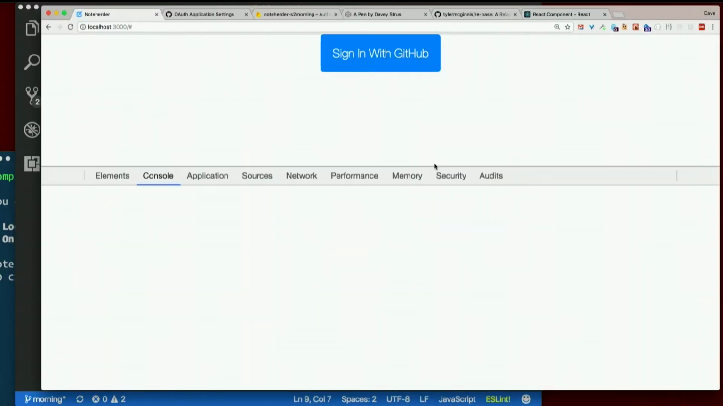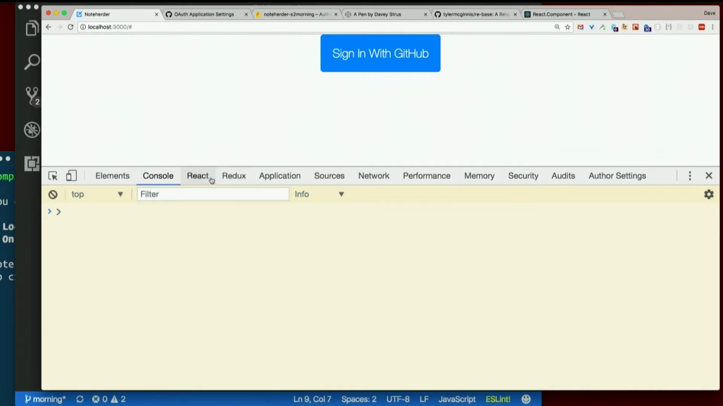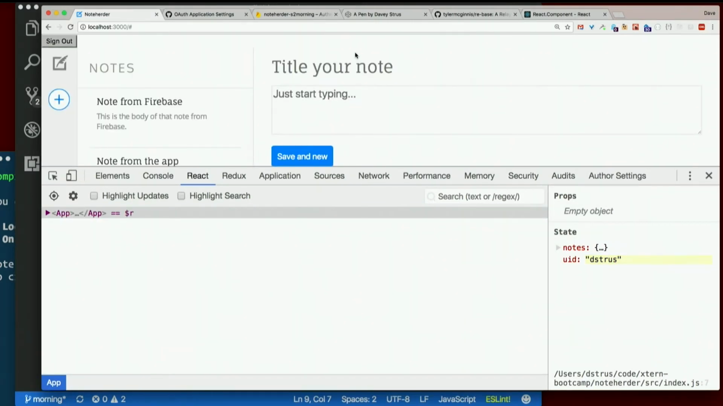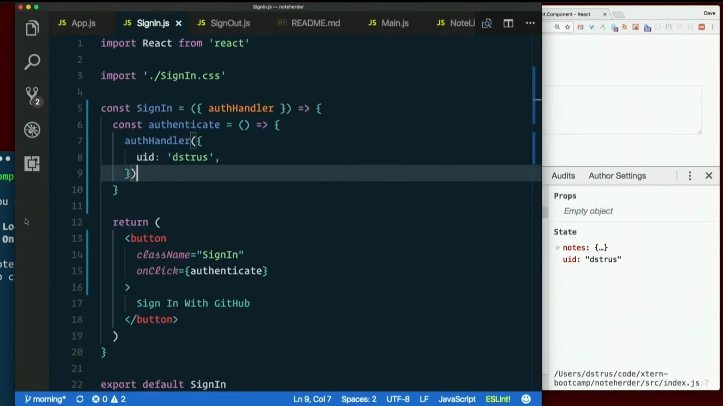So right now, if we look at app component in our React DevTools, we see notes and we see UID is null. If I click sign in with GitHub, everything shows up because UID is no longer null. So what would sign out need to do? Set it back to null.